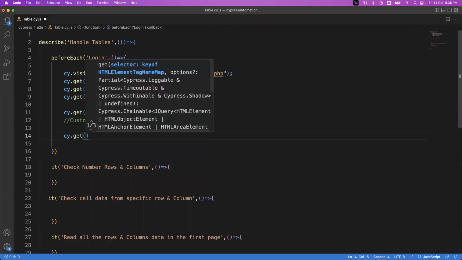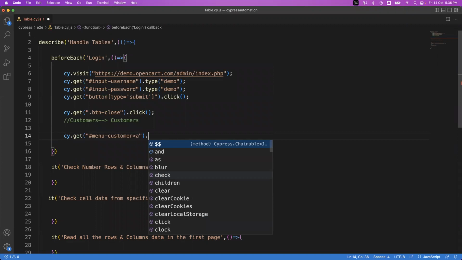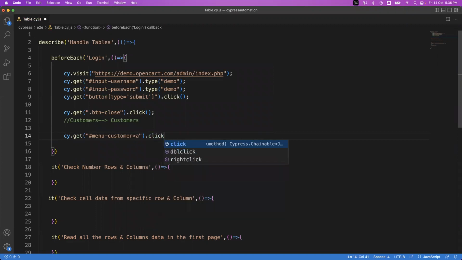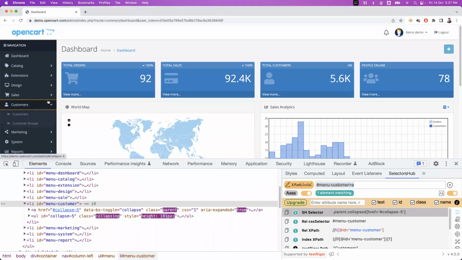cy.get and specify this element dot click. So this will click on the customers main menu. You can say customers main menu. Okay. And then we need to click on the sub menu, customer sub menu. Once you click on it, then sub menu options are displayed.